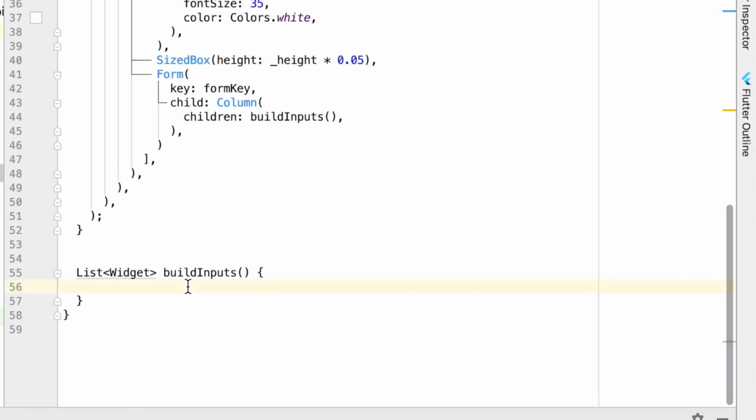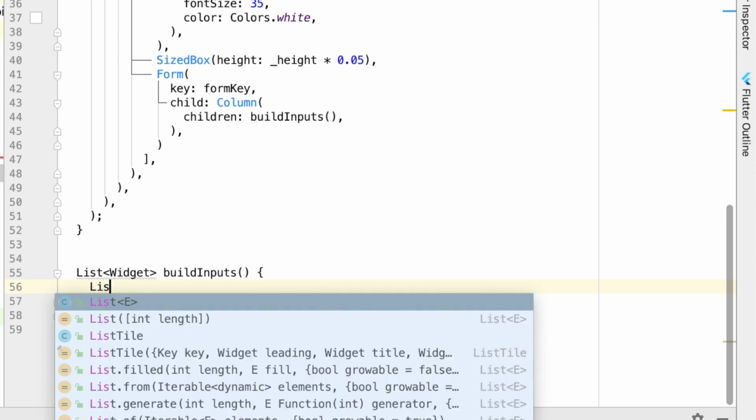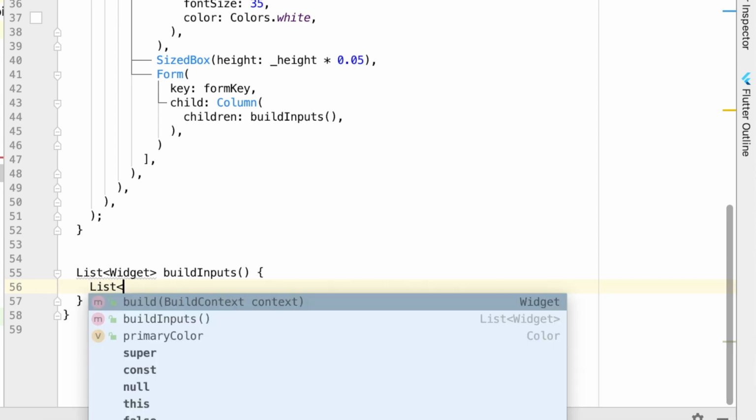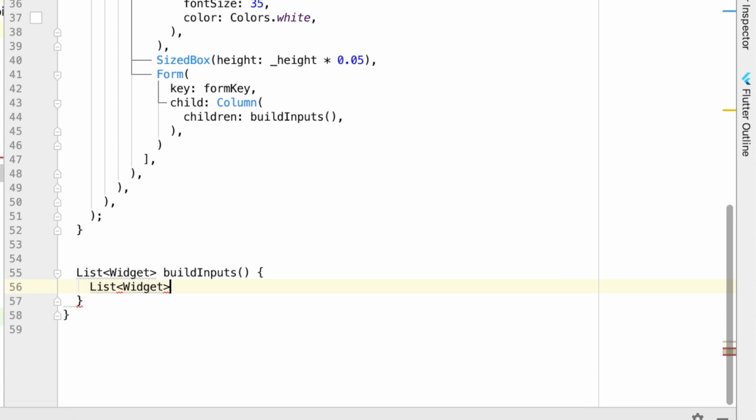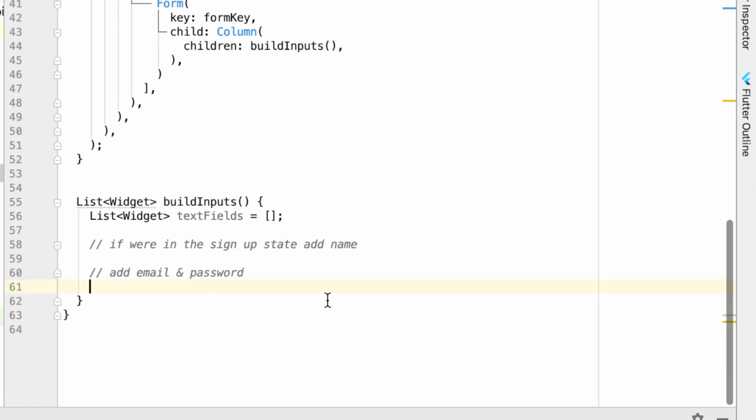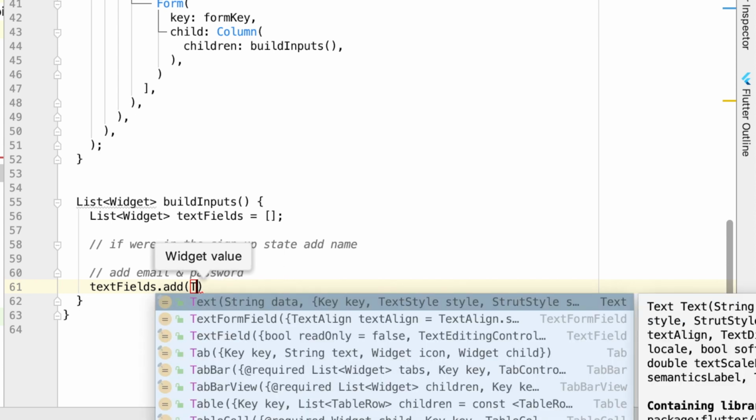So here actually we can create a list that we're going to just either add elements to or not. So it'll be a list of widgets. Again, this is going to be what we're going to end up returning, is this list, which we'll just call the text fields. And to start, it'll just be empty. So let's just do the email and password first. The way this is going to work is we're going to be adding to this text fields list rather. So we can just use this add, and then the value that we're going to add is actually going to be the text form field.